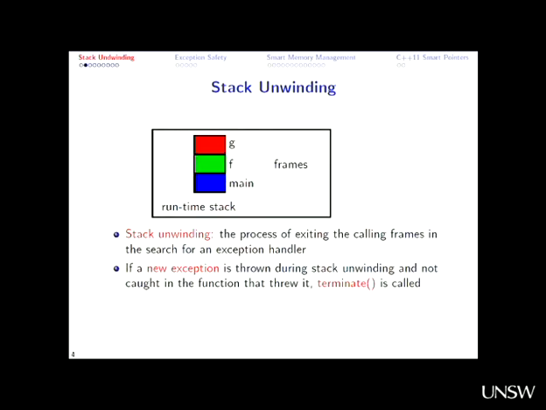And so your runtime stack looks like that. You've got main and then f on top and then g on top of that. And so stack unwinding is the process of exiting from call frames in the search for an exception handler. Now if a second exception is thrown during the stack unwinding process, and it's not caught in the same function that threw it, terminate is called.